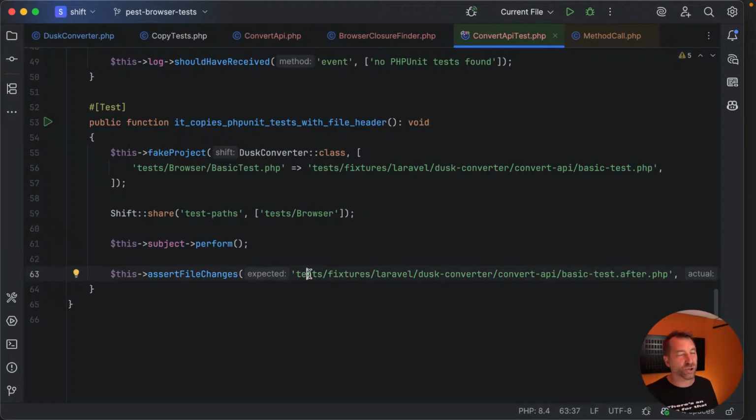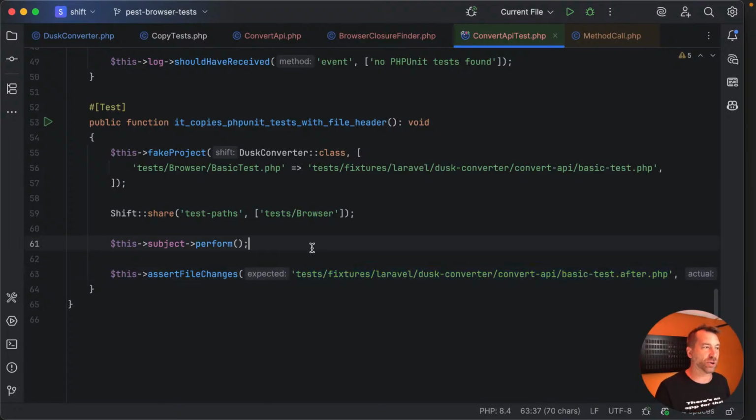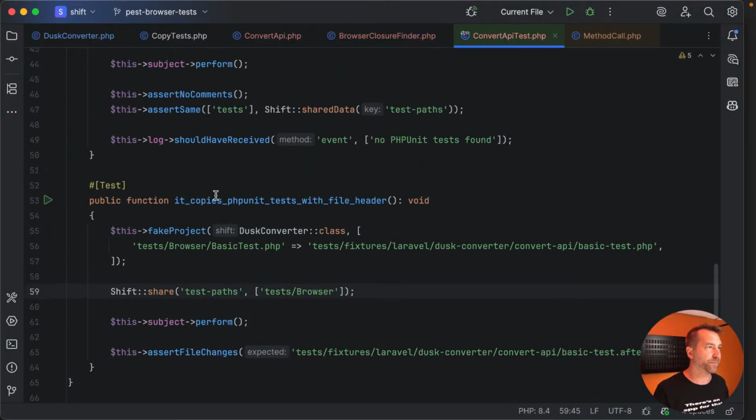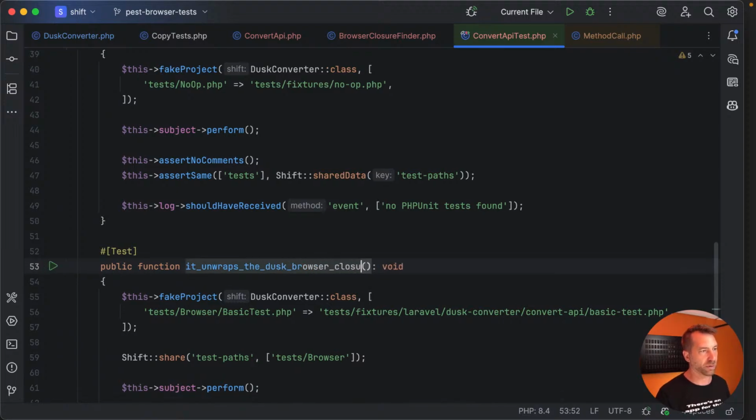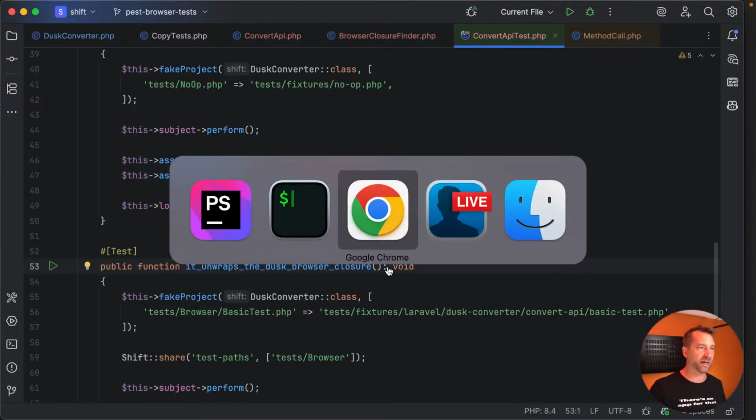So we're not actually converting anything yet. So technically this is going to pass because we don't change the file. So let's change the name here. For now we'll just say it unwraps the Dusk browser closure. All right. And again, I'll probably change this name from convert API to just unvert because it's very likely I'm going to have multiple steps as part of this.